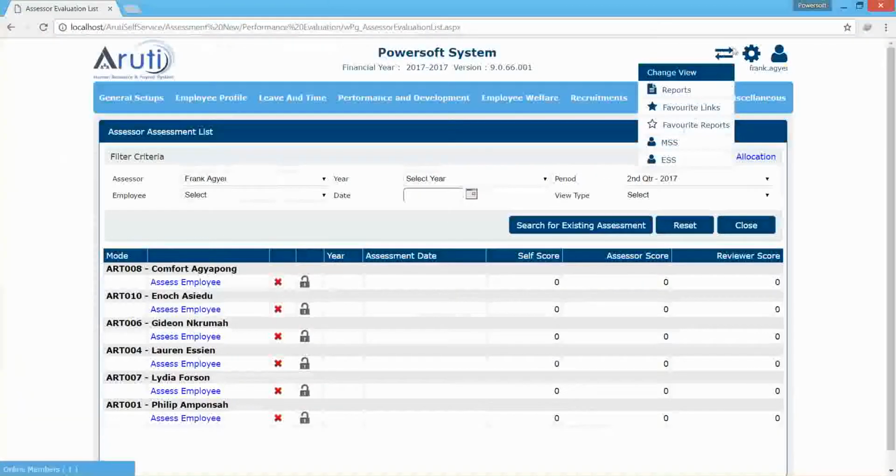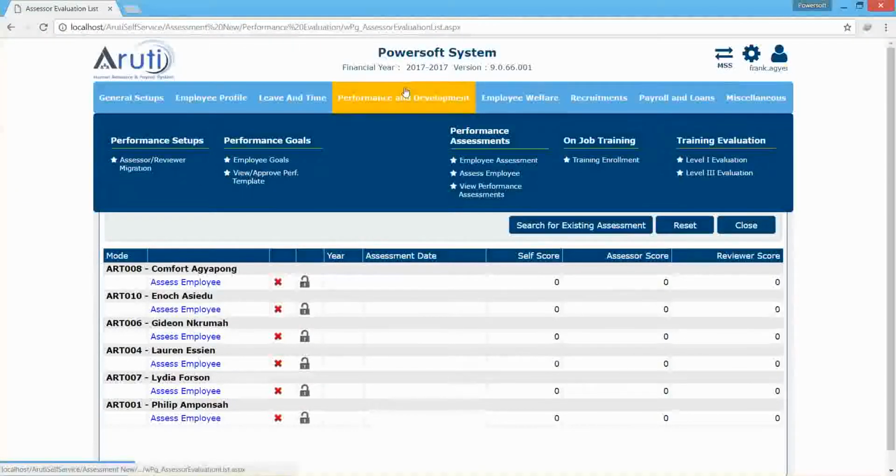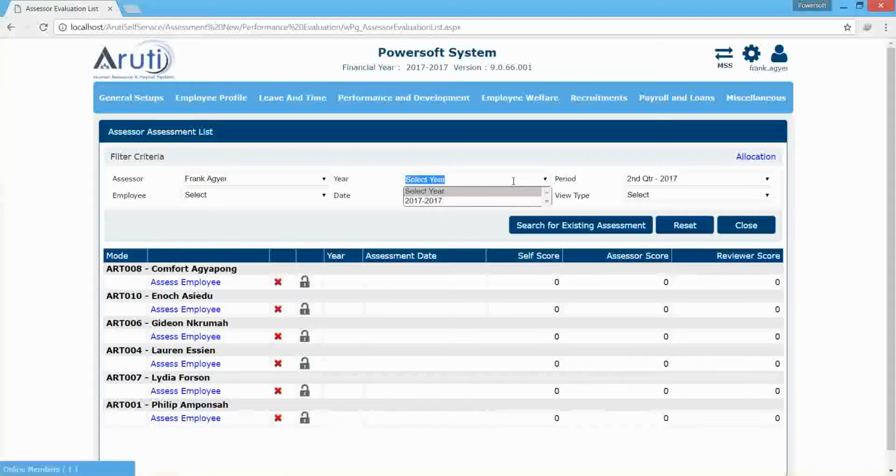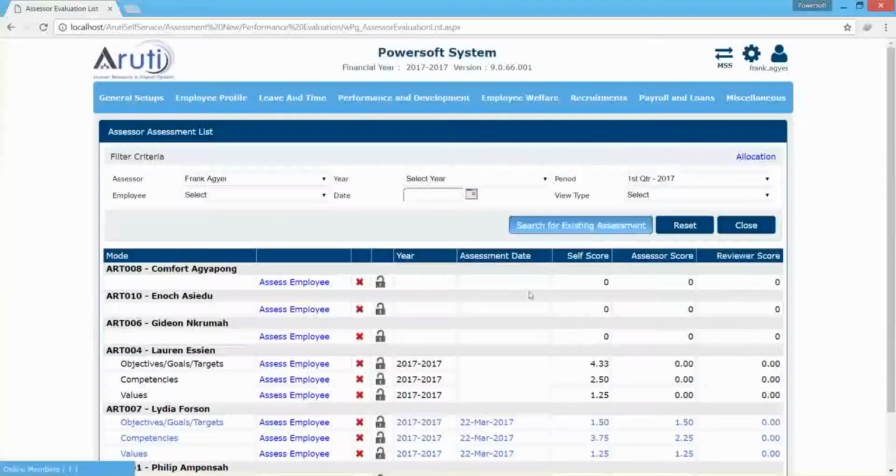So let's log in as an MSS user, manager self-service user. In manager self-service, supervisors are able to access employees from this side. So let's say they want to do assessment. Let's look at assessment for, let's say, the first quarter in this case.